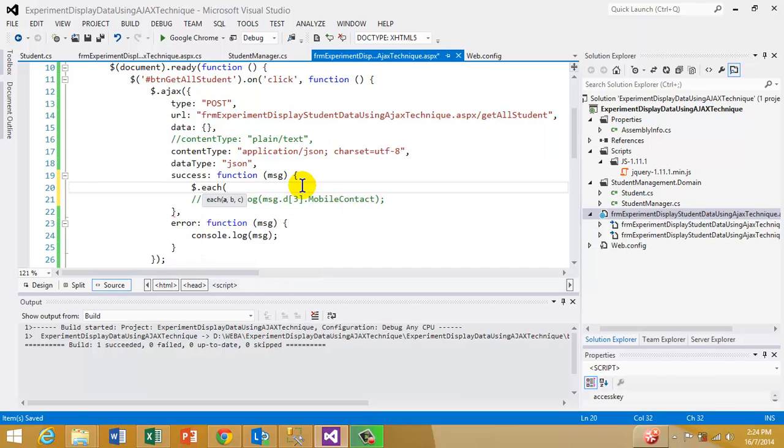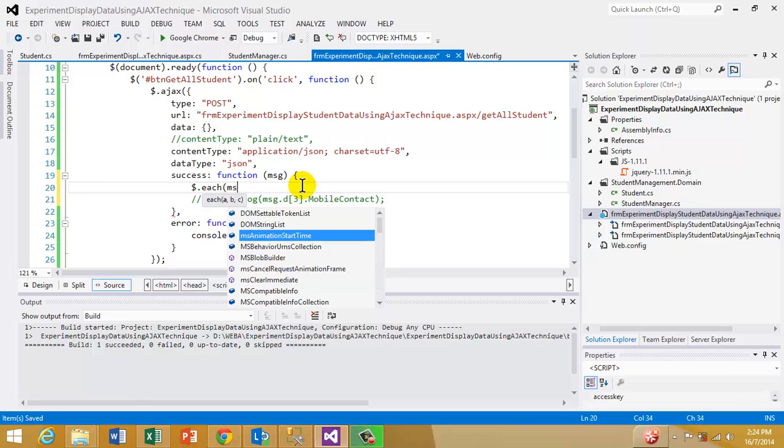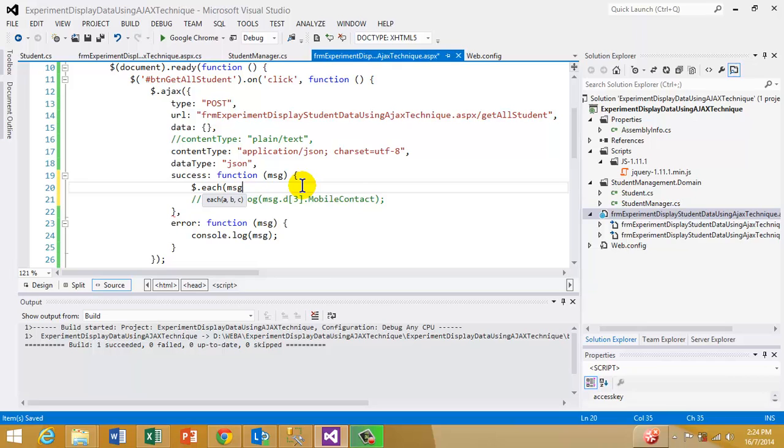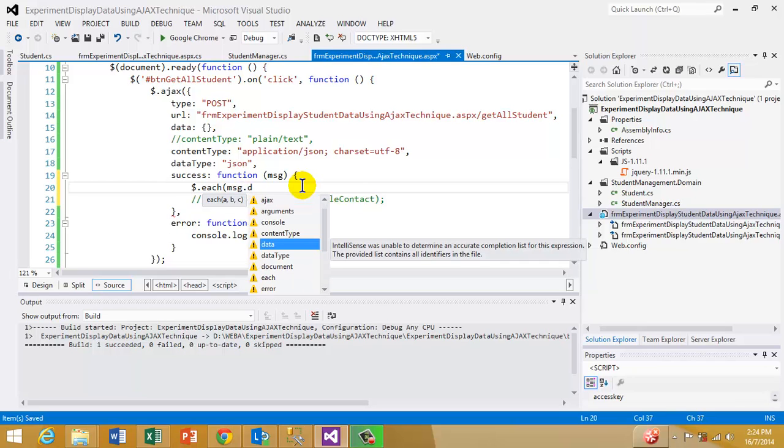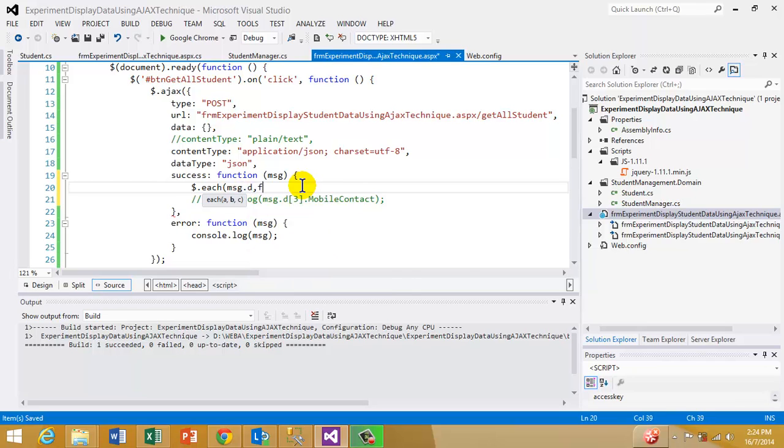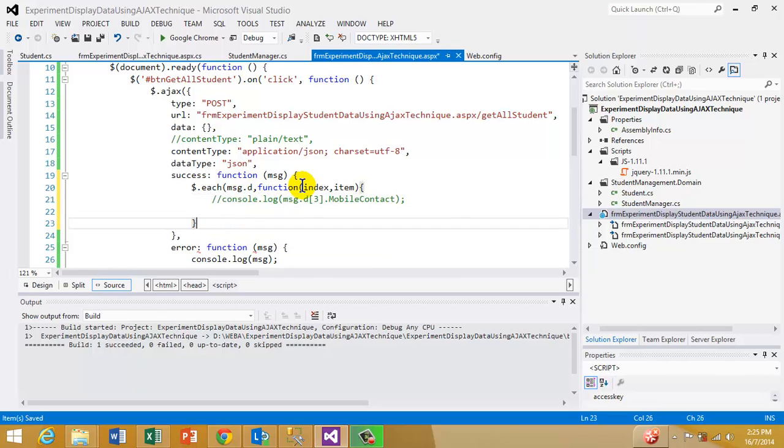Then after here, I want you to work on the message.d. .d is the object. I want you to work on that. Then what you need to work on is that this one should be the index, and this one should be the item. Then after that, open curly braces again, then close curly braces, and remember to close the each. So this one is the end of the $.each.